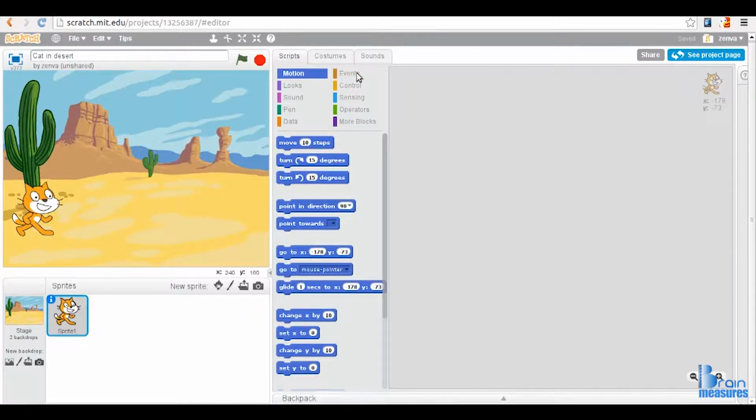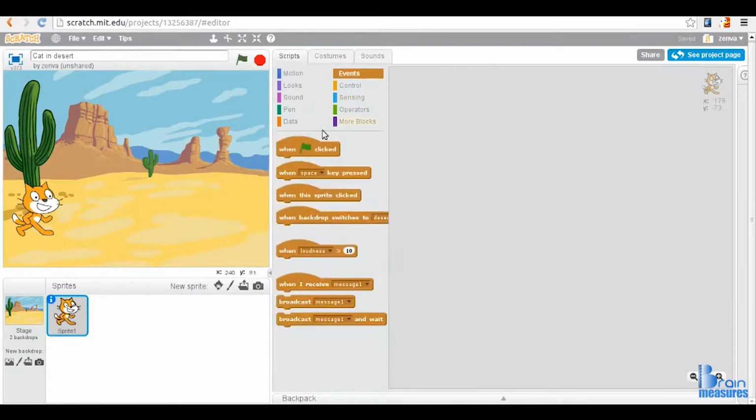So the first thing that I need to do is click on the Scripts tab, and then I need to choose the events. And in the events, I have the option of when the green flag is clicked. So I select this, I drag it, and I drop it into the code window. Now I know that when the green flag is clicked, that's when the process starts.